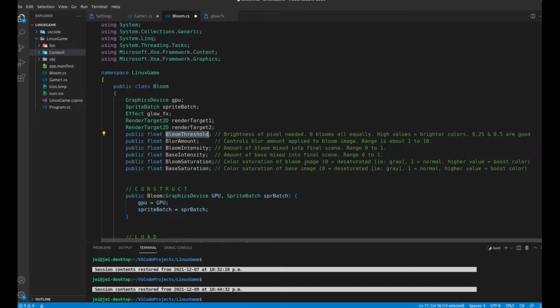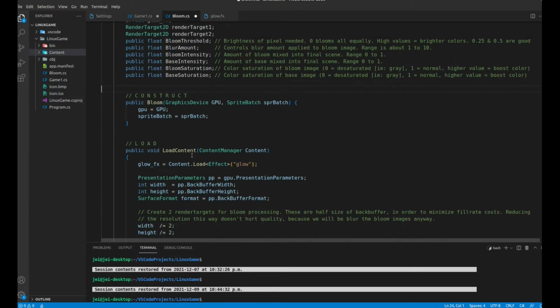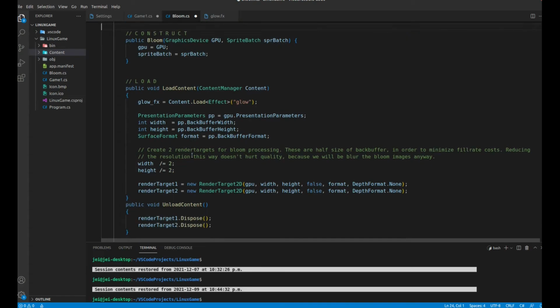The color saturation, the bloom saturation is the color saturation of the bloom image. 0 would probably be grayish, 1 is normal, and higher amounts, which is probably what we're going to use, will make it more colorful and glow. And base saturation, that's the color saturation of the base image or original image. Same sort of idea. Alright, next we'll go down under load and we'll add a draw method.